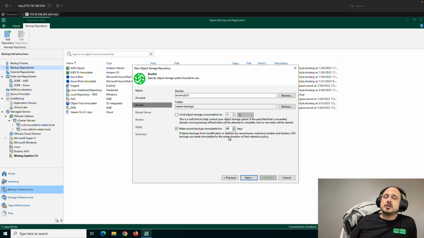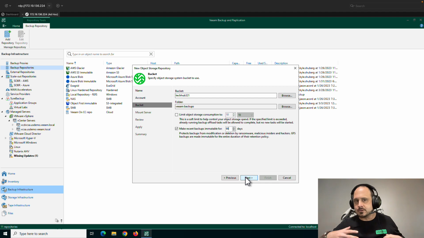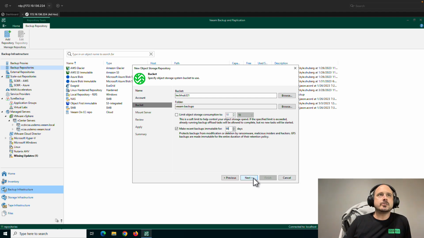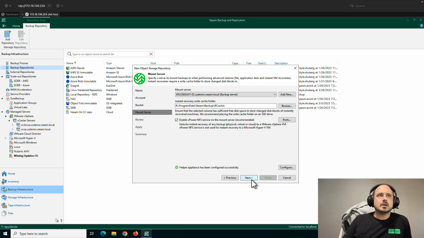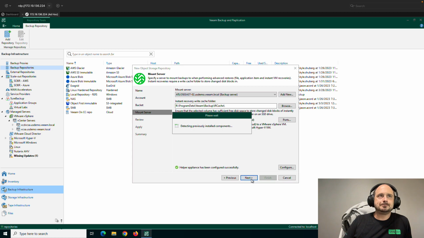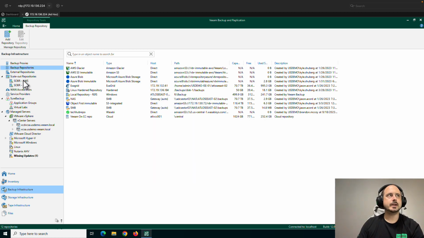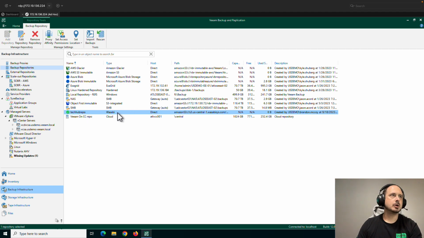Typically, that is the preferred method. Scale-out repository adds additional layers of complexity that may not be needed if you're just trying to get a copy of your backup into object storage. Okay. The rest of these settings are just your regular repository settings, mount server for certain types of restores, and next, finish. So we're not going to go through the rest of that. We'll just keep going here. Okay, now under backup repositories, we can see my Tech Hub repository.